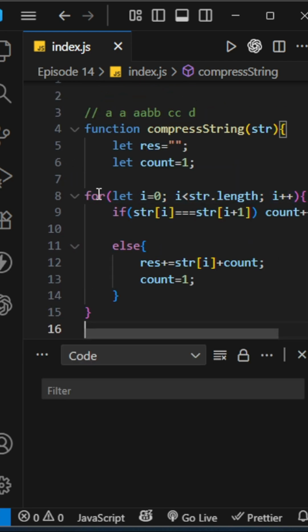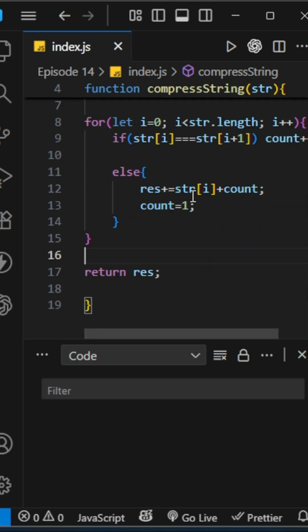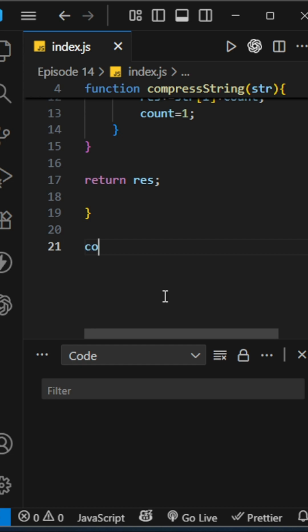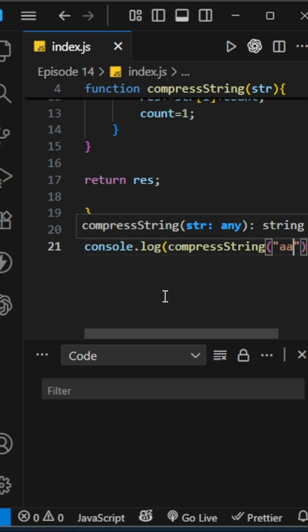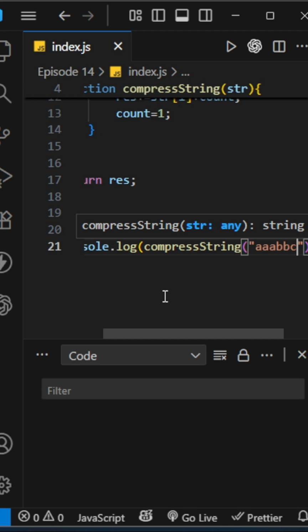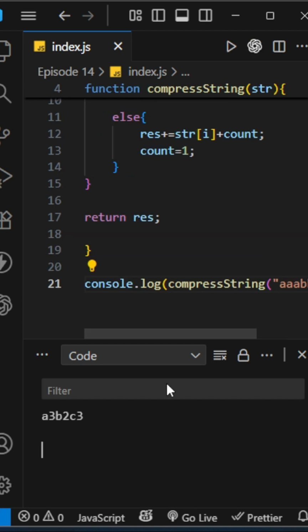If you return this one, that means you have already compressed everything. Now if you call console.log compressString, you can pass maybe aabb triple a bb cc or triple c. If you run this one, you can see a3 b2 and c3, and boom, your string is now compressed.